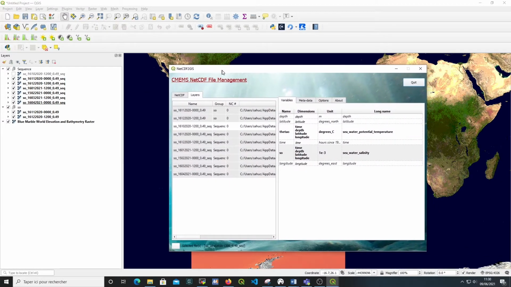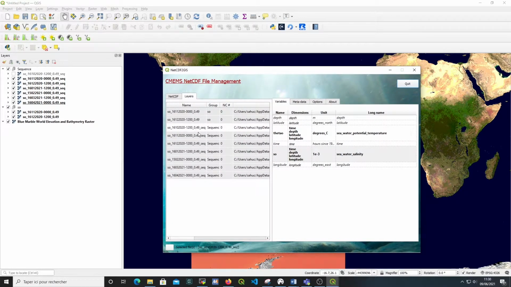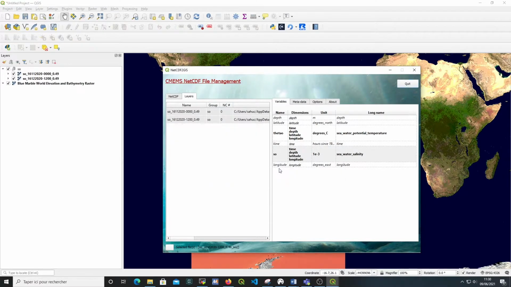So you can play with several layers like that and remove some layers, or you can also remove all the group. So if you select one layer in the group sequence and click on remove group, and yes, all the sequence group has been removed. So here are the basic options of this plugin.